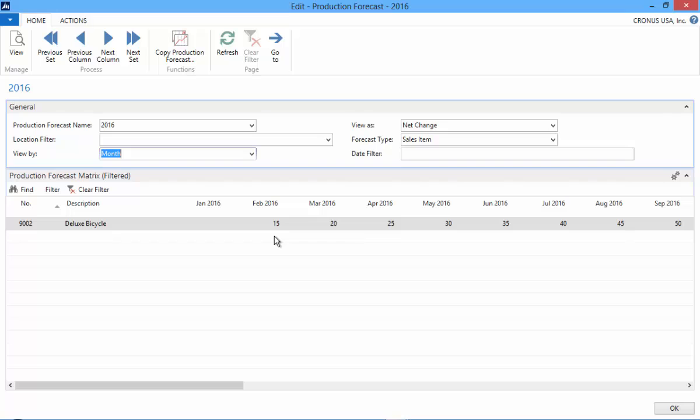Now what I can see here is that in February of 2016, I've forecasted 15 units. So I want to produce 15 of these deluxe bicycles. What NAV will do with that number is it will create the demand on the first day of the month. Because I've done a monthly forecast for February, it's going to say that on February 1st, I need to produce 15 of those.